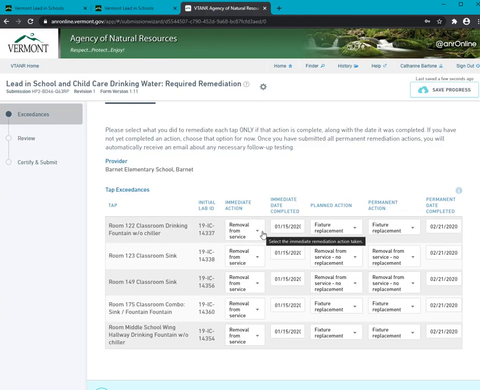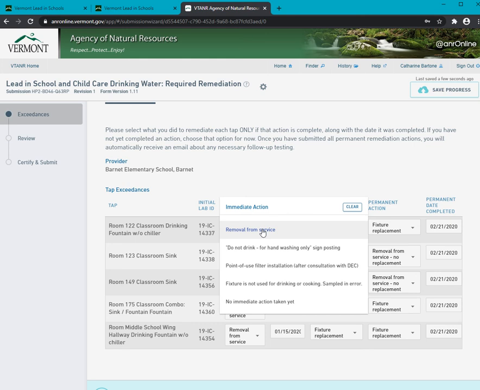For immediate remediation actions, here are the selections that you can select. There's removal from service. An immediate removal from service would typically mean shutting off the water to the fixture. A do not drink, for hand washing only sign posting would mean that one of these signs was posted. The Department of Health has a few signs that can be used for this purpose, and please reach out to me if you need that sign.